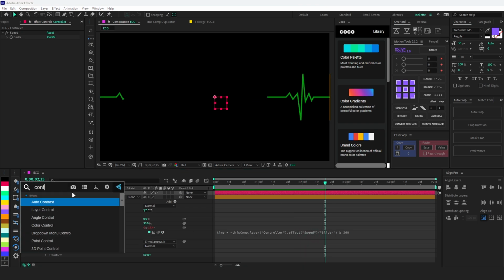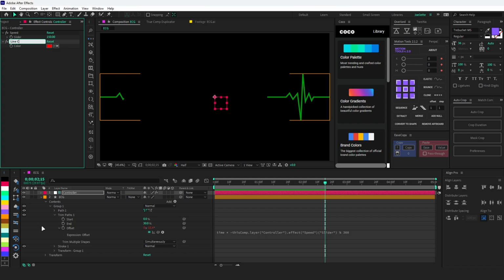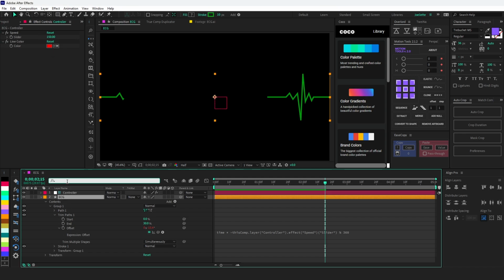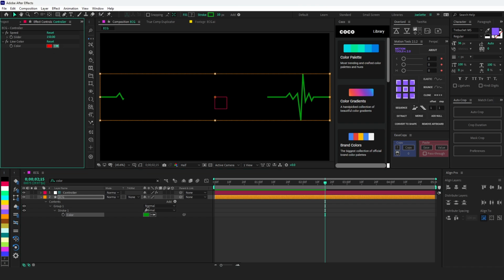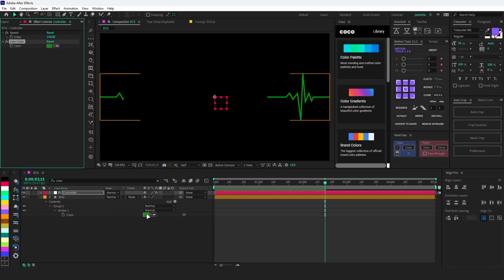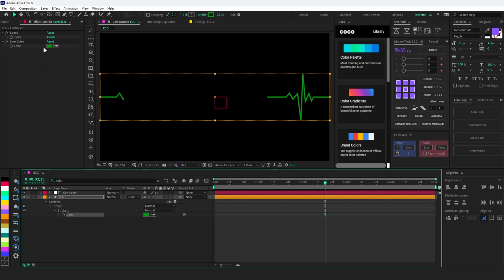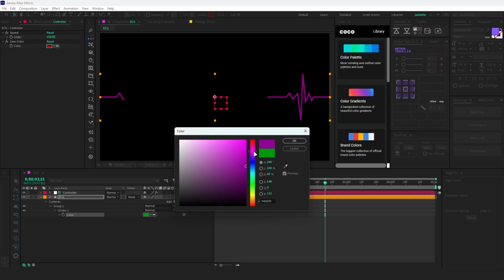Also, add a color control, name it line color. Lock the effect control and select the ECG layer. Type color in the search bar. Before we parent the stroke color, we first copy the stroke color. Select the eyedropper tool in line color and select the stroke color. Only then do we parent it. Now we can change the color.